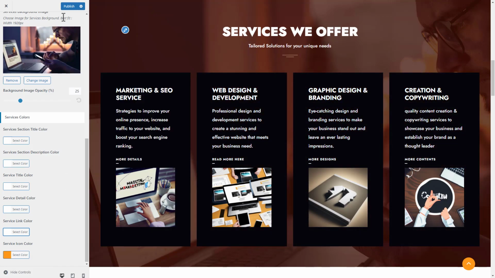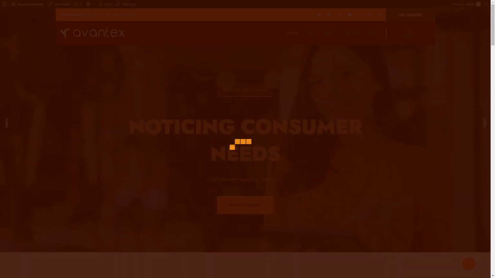Now click on the Publish button to publish the service and close the customizer to take a full preview look of the newly added service.